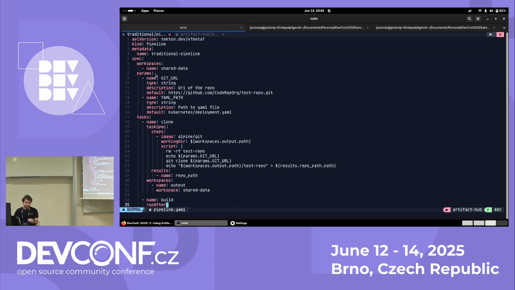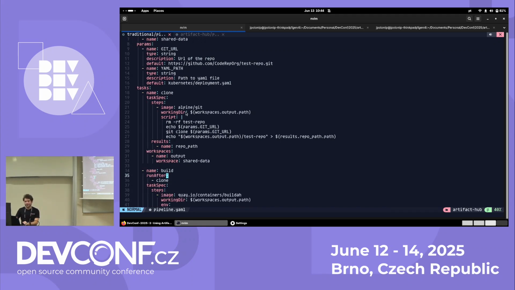The things that are important here is the workspace, because it is when we create a local environment that we can pass through other tasks, and the parameters I'm using here. So I have two parameters, the Git URL of the repository I'm trying to deliver, and the path for the YAML file of the deployment settings of my deployment here. And here are the tasks.